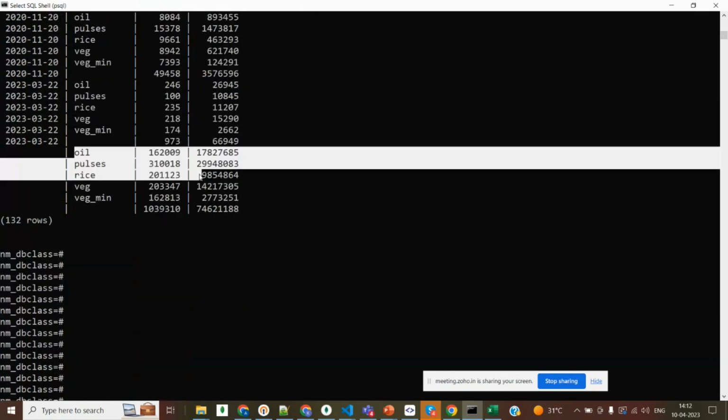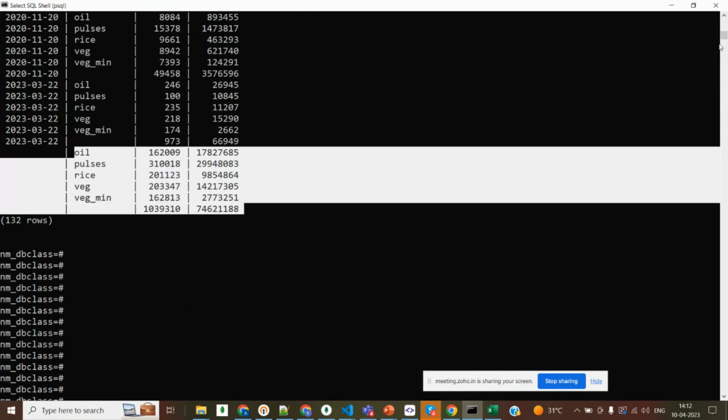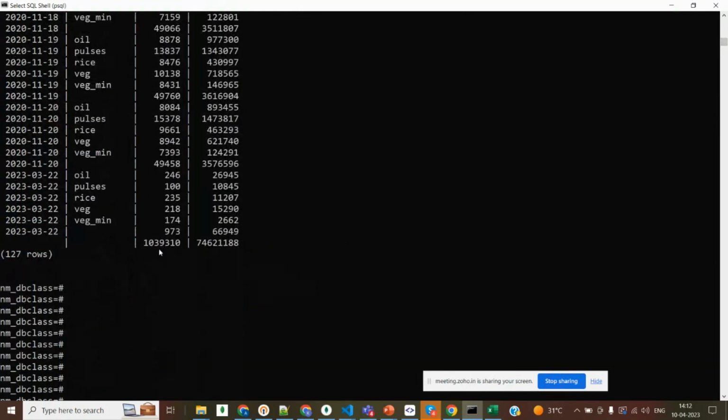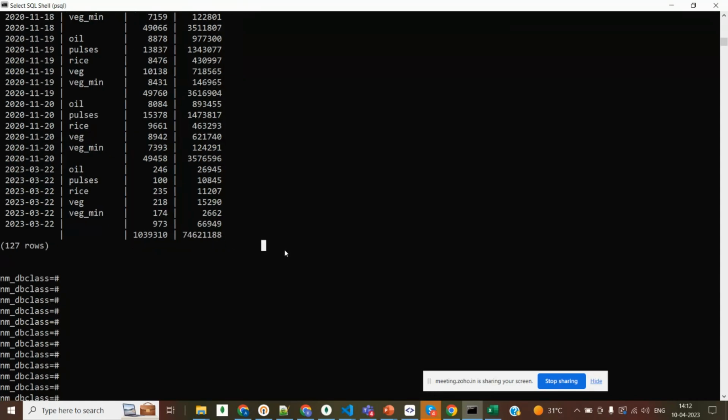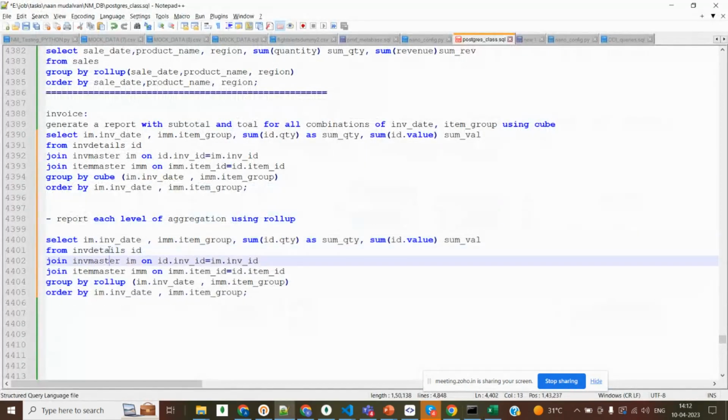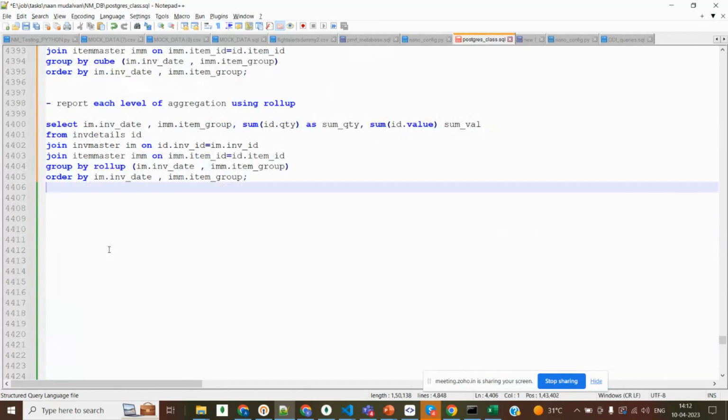Here for each and every combination, it has given the subtotal and total. Here it has given only for the hierarchy level. So this is the main difference between cube and the rollup. Okay. So hope you guys got my point. What is the difference between cube and rollup, and what is the purpose of cube and rollup, right? It will allow you to generate the report that contains the total and subtotal for the multiple grouping sets.